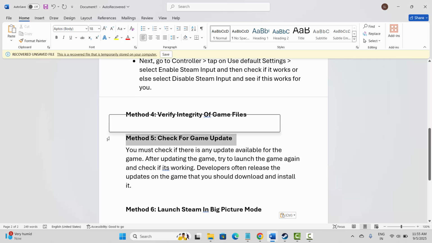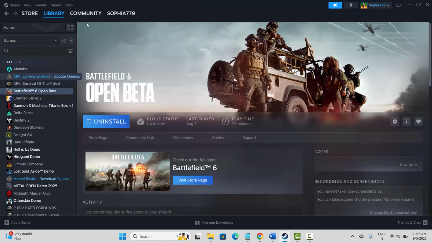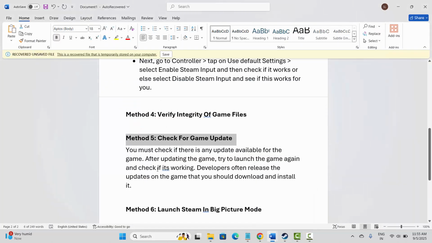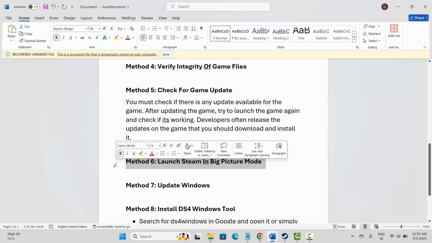Next is to check for game update. So you must check if there is any update available for the game. After updating the game, try to launch the game and check if it's working or not. So for that, you need to go to Steam, select your game, and here you can see the update option. If any update option is available, click on it, and once the game is updated, check if the problem is fixed or not.